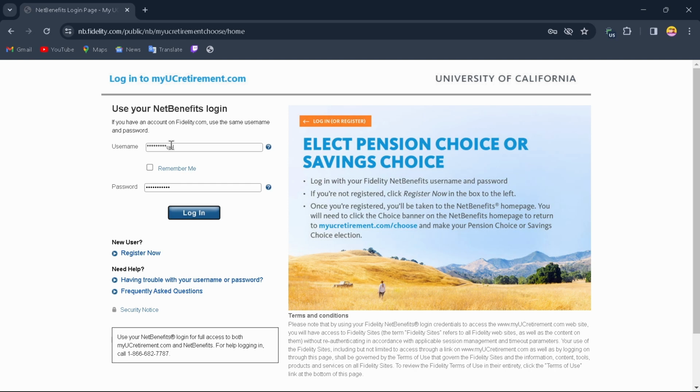So if you don't have an account, what you can do is just tap on register now, and by tapping on register now you can create a new account. But if you do have an account, or if you have just forgotten your account's password, what you can do is just tap on having trouble with your username or password, and by tapping on that, you can easily reset or recover your account's username or password.